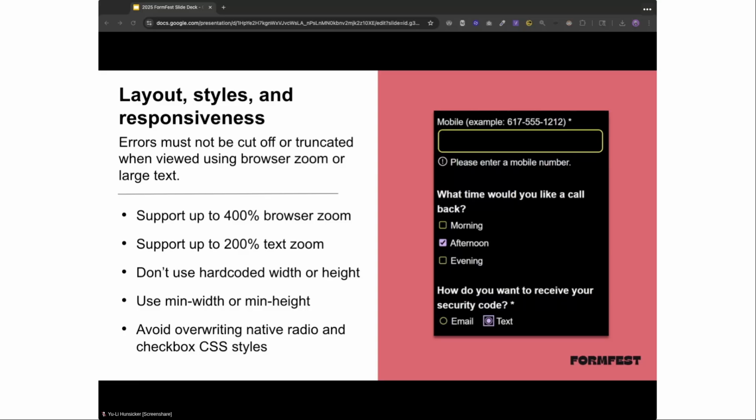This will ensure that the element will still remain usable when using high contrast themes or dark mode. Remember, your form may look perfect on your design screen, but it needs to also be built in a robust way and work on all devices, screen sizes, and browsers for all users.